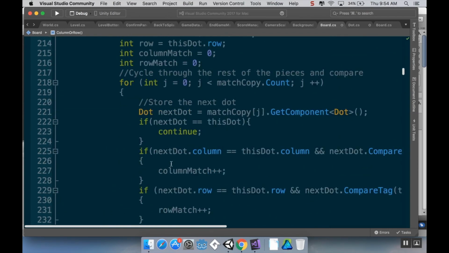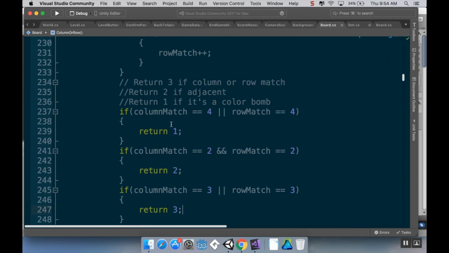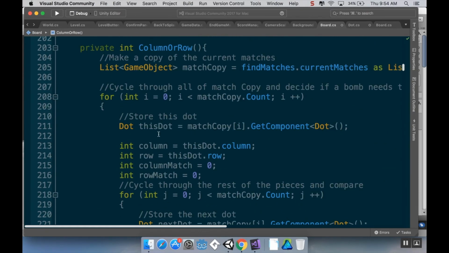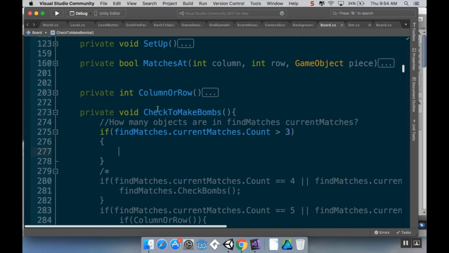So this is shorter than what we had. I have a whole bunch of comments in here, which makes it kind of longer, but this is the bulk of the code that we need to do. So I'm going to fold that down. And now in here, if our find matches.current matches.count is greater than 3, that's the only time that we're going to look to see if there's a bomb, then what we want to do is find out what that column or row returns as an integer.